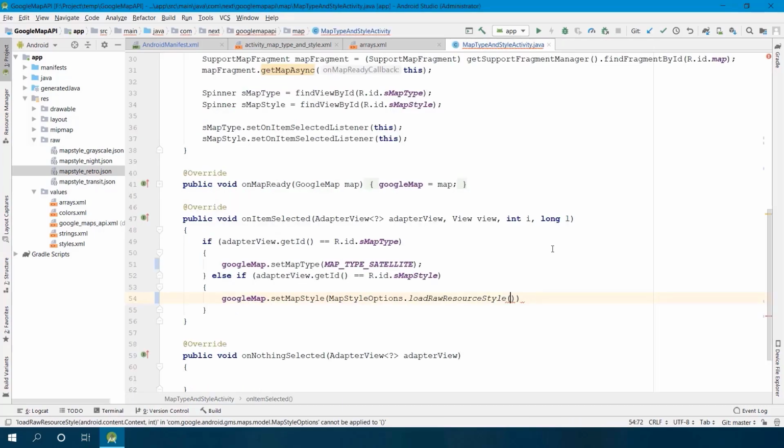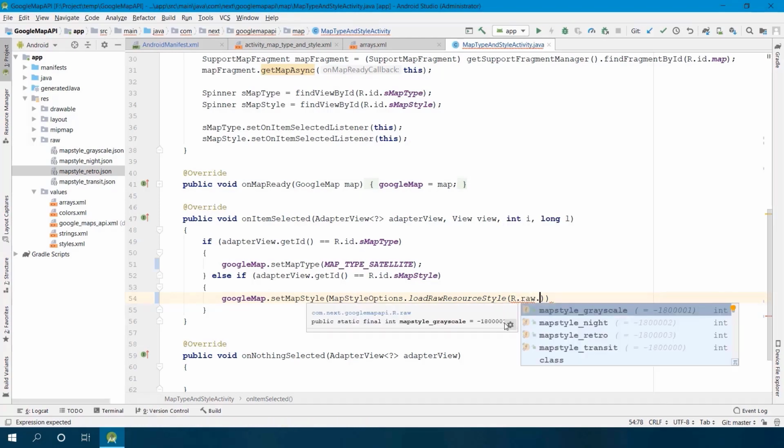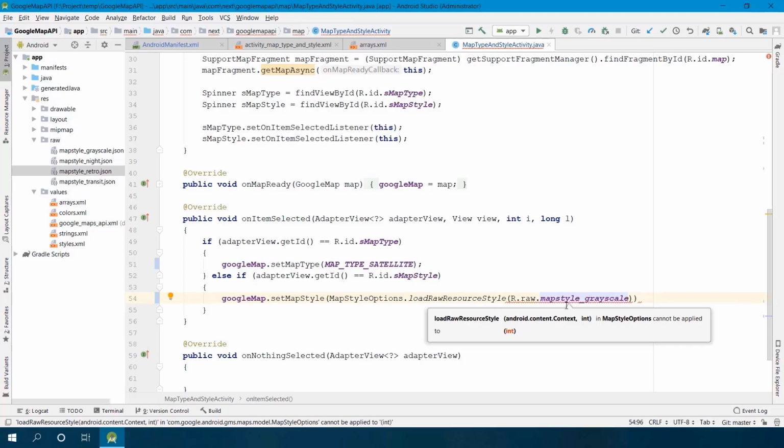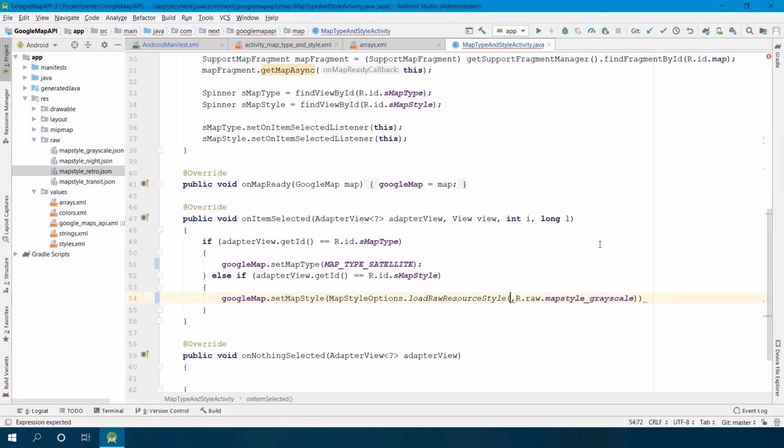Let's close that out. So I'm going to call R.raw. For example, if you want to use grayscale, R.raw.mapstyle_grayscale. This one actually takes two parameters. The first one is the context. So let's add that too. That's it. We are going to use map type satellite for our map, and map style grayscale for our map style.